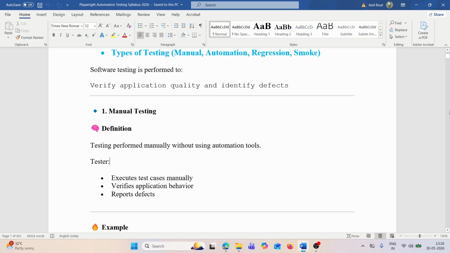My name is Anil. In this session, we are going to continue the Playwright series in which we are going to discuss types of testing. So what are the different types of testing? Manual, automation, regression and smoke. Let's discuss this. Software testing is performed to verify application quality and identify defects. Okay, what is software testing? Verify application quality and identify defects.